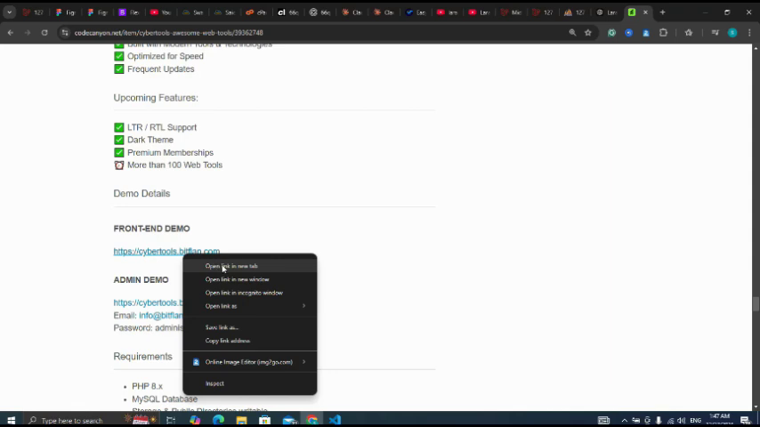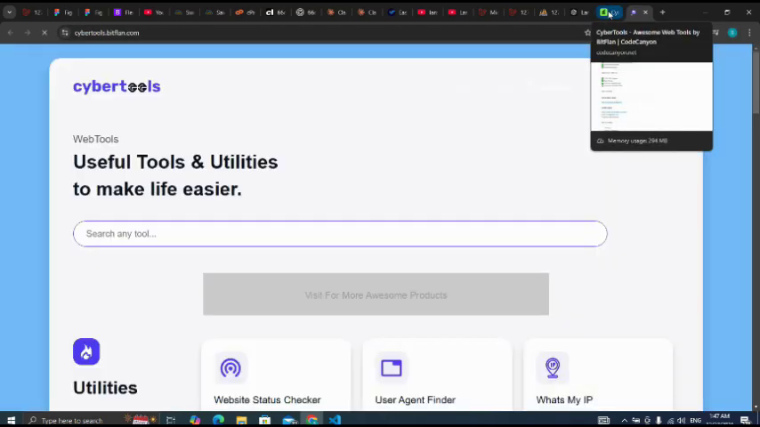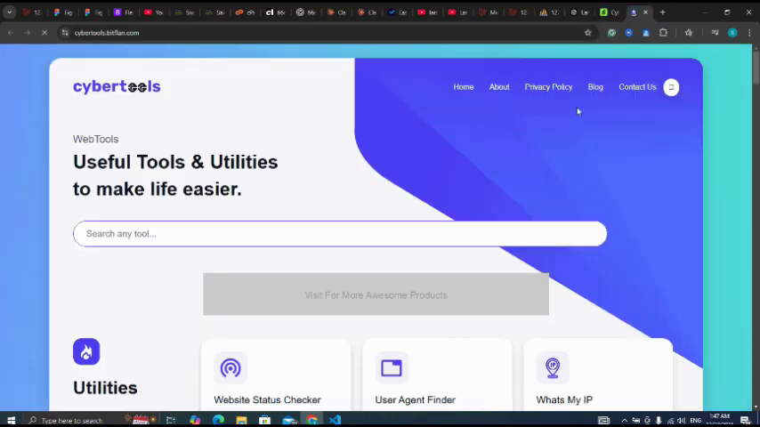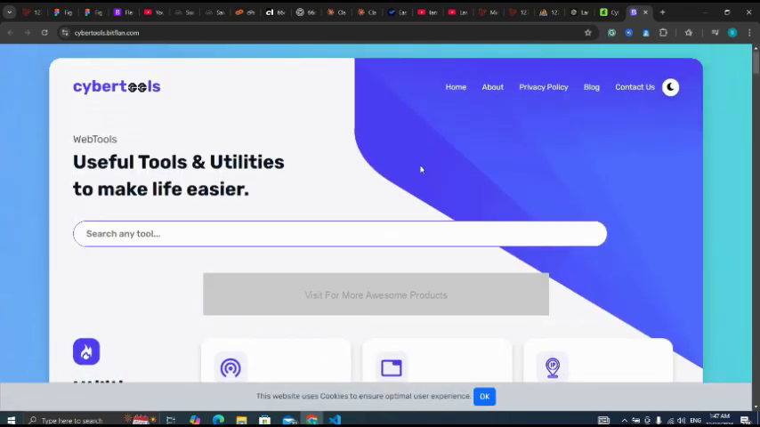So let's look at the front end. That is what it's going to look like after the development, or after installing this particular script. This is how it's going to look. That is the front end.